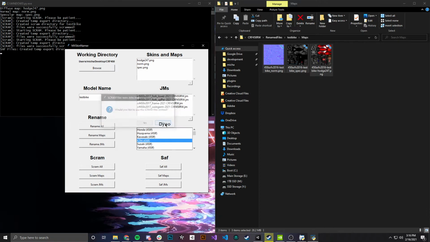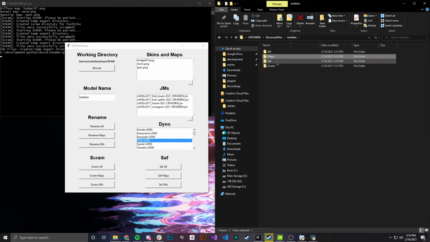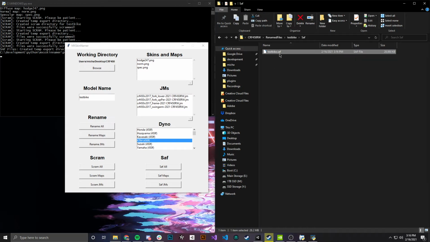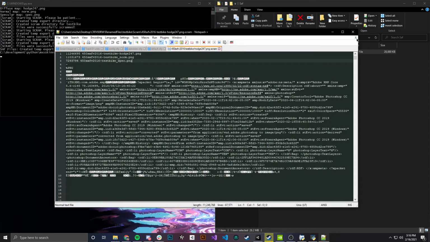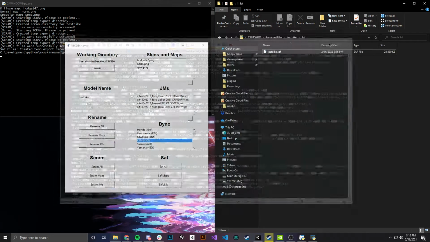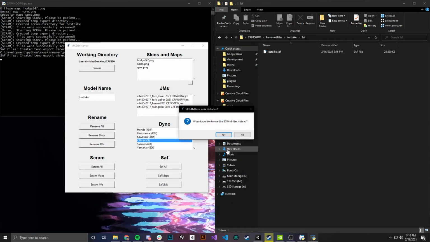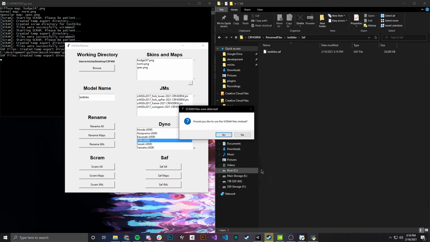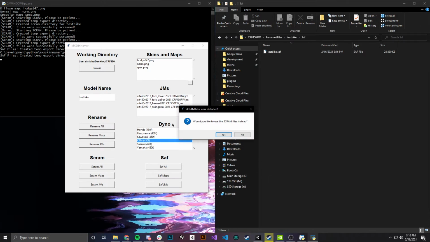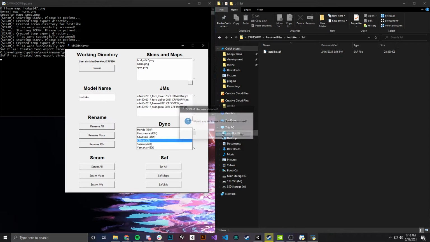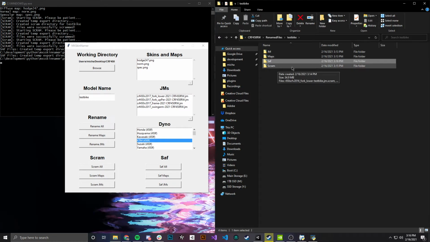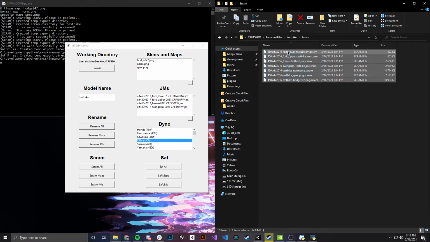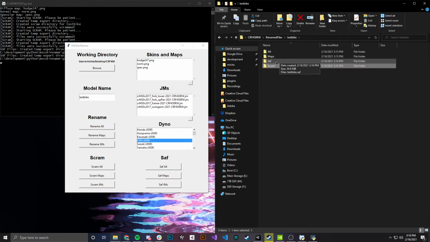I will demonstrate right here, though, that if I click no, it will create this SAF file, and then you can edit this if you want to, and you'll see that these are not Scram, they're just the normal maps. But if you come back over here and just say SAF all, by the way, the same thing works with the jams, but just with the jams instead of the maps. We are going to use a Scram file, so we'll press yes. And what it will do is it will go into the Scram folder and then take each one of these Scram files and package them in a SAF.